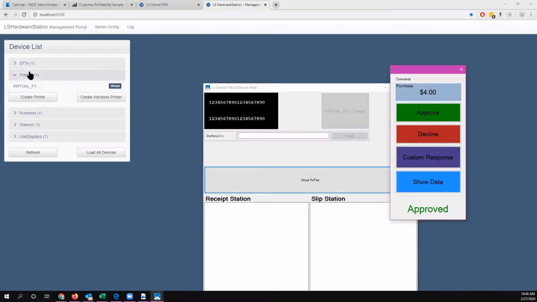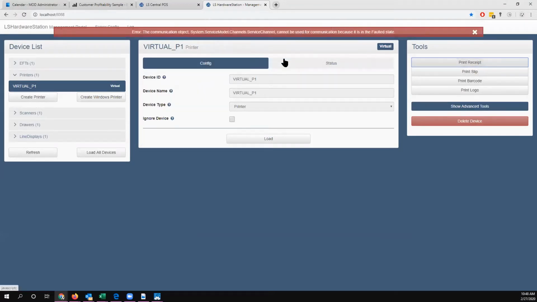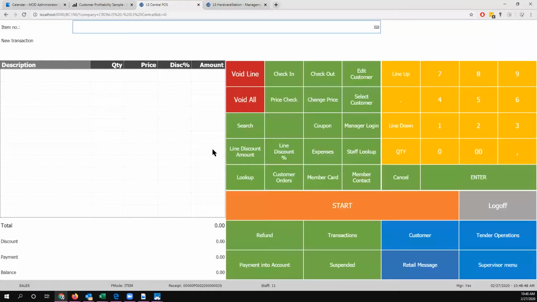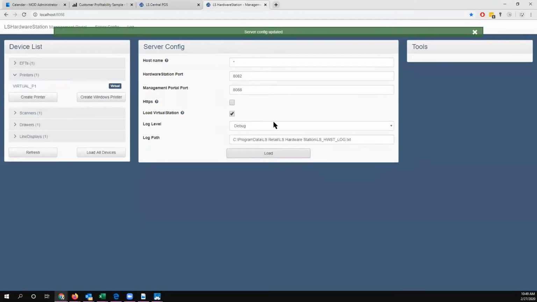So let me just show you. These are all virtual. For instance, I'm going to print a test message. Let me see if I'm going to accept this. Sorry, I'm having communication issues currently in order to present the virtual hardware, but you get the idea here. With this, we configure, we create your Windows printer or your Opus printer, normally from the POS, with the specific drivers. Okay, let me just load everything.